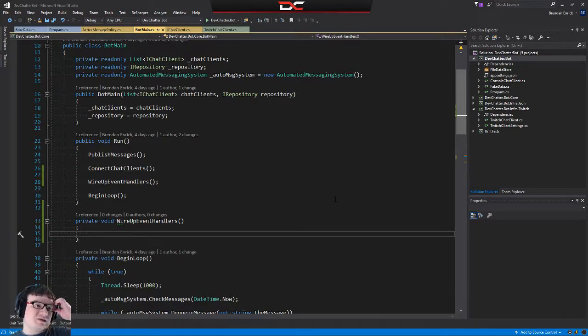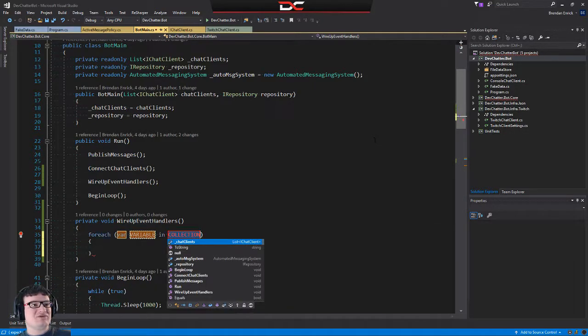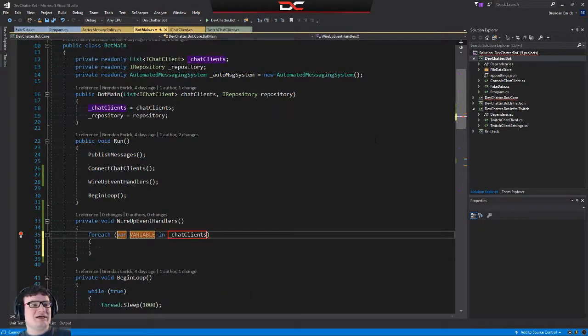So, okay, so let's wire up our event handlers. So we have a set of chat clients, and I want to say for each chat client, we want to get whatever kind of chat it has and tell it, hey, when you get these, come back and tell me that you've triggered. So I'm gonna go ahead and set that up right now.